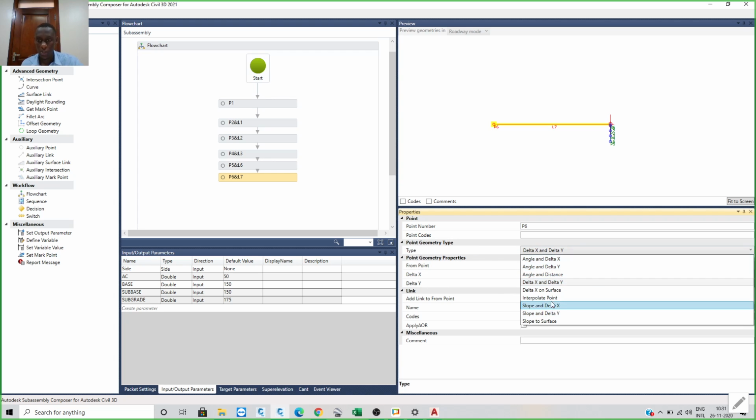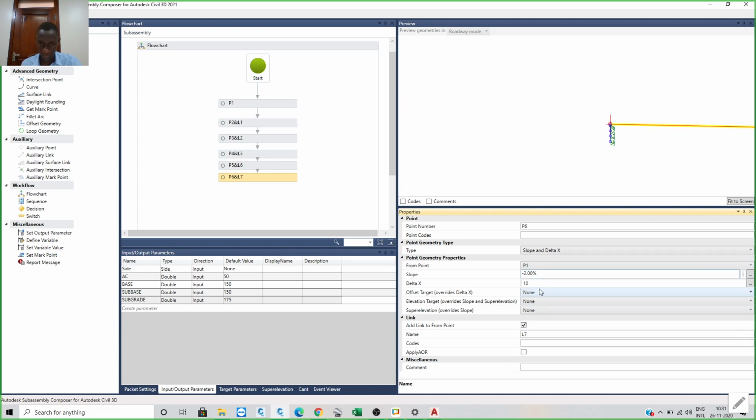If we come to the type of placement, we can see that we can have slope and delta x. So angle and delta x, angle and delta y, angle and distance, delta x, delta y, delta x to the surface; all these can be used in different ways. In this instance, we're going to use slope and delta x. Our slope is negative 2.5, and we know that delta x is negative 3.5. So accordingly, our top surface will have the slope that we desire.